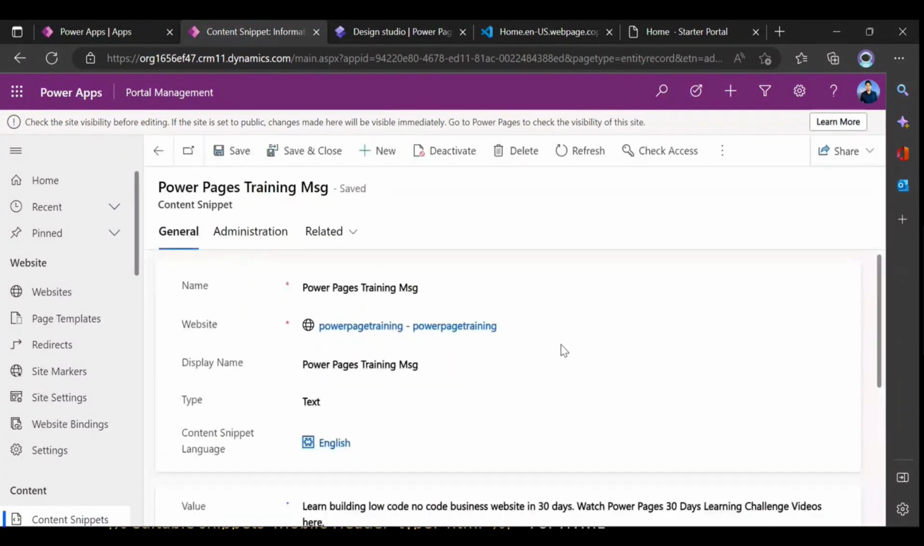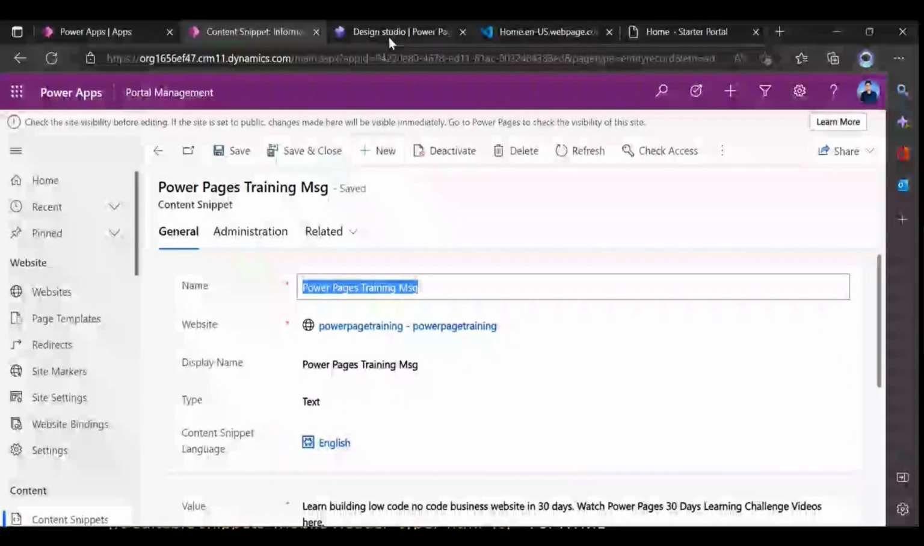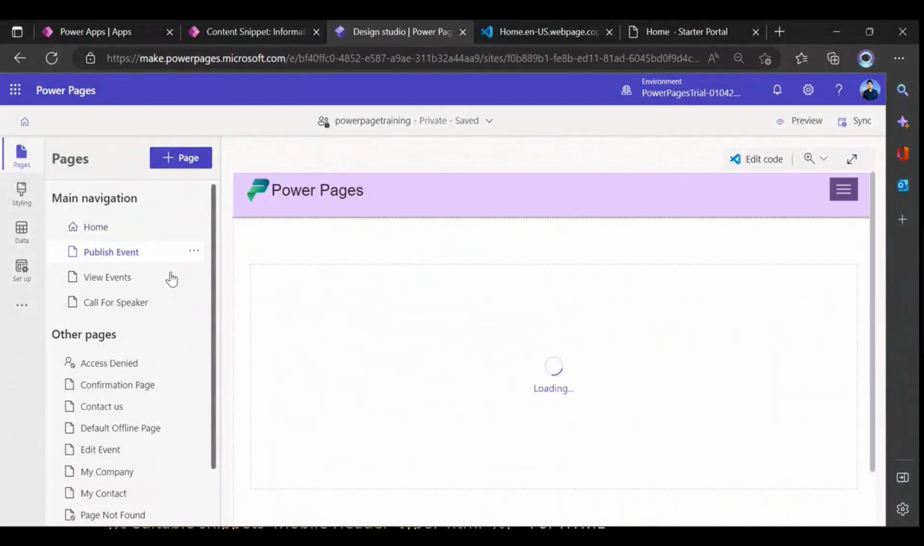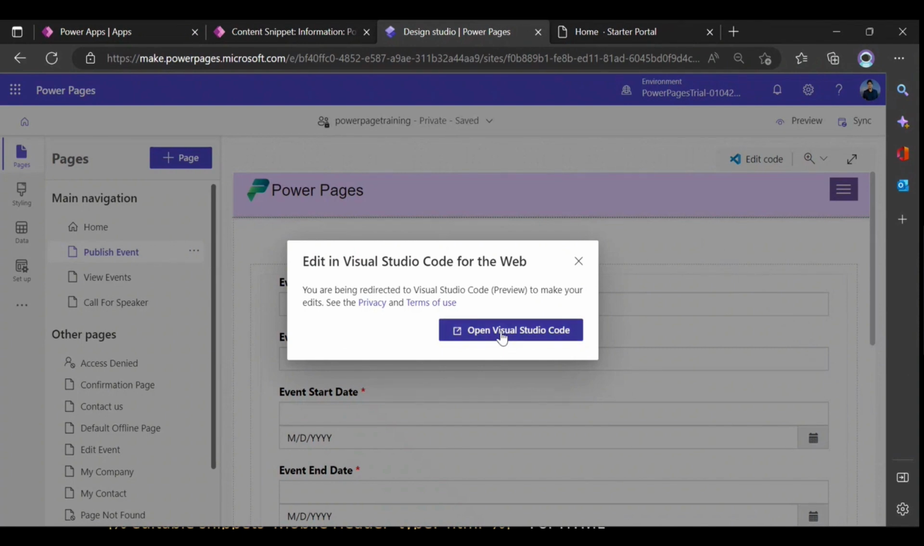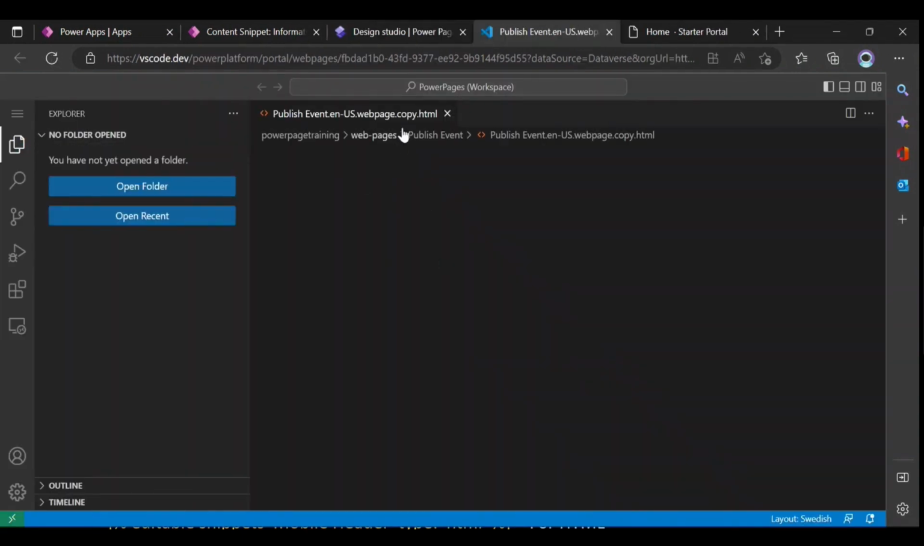So let's save this and copy this content snippet name because I'm going to link this content snippet, or add this content snippet, to all my HTML pages. So let's head over to the Design Studio. And on the publish event page, I want to display this message. OK, so what I'm going to do is click on edit code. This edit code will actually take me to Visual Studio Code to edit the code of this particular HTML.